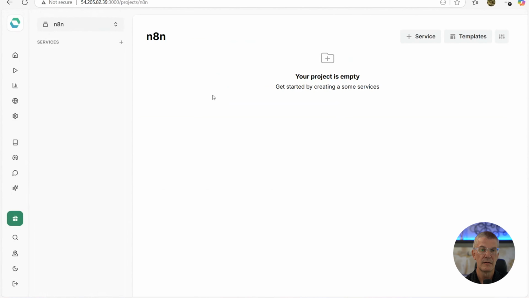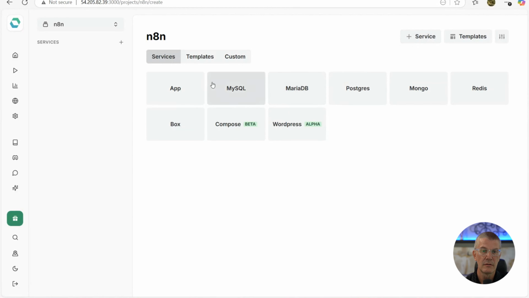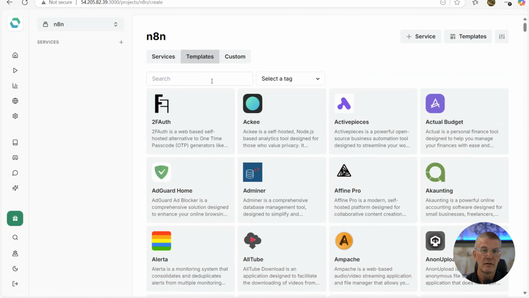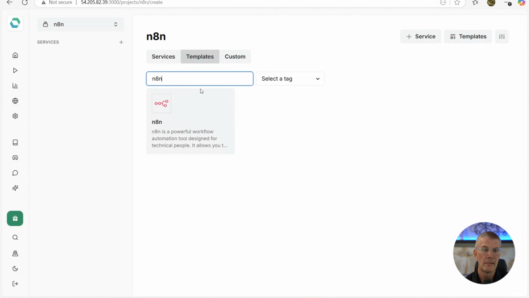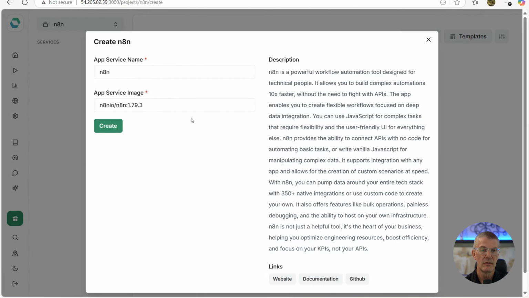All right, that'll just take a second. Okay, we're going to go add a service. We're going to go to templates, and we're going to search for n8n. There we go. Now here, this is the piece that you want to change, at least I do. This is the image that it's going to create over there.